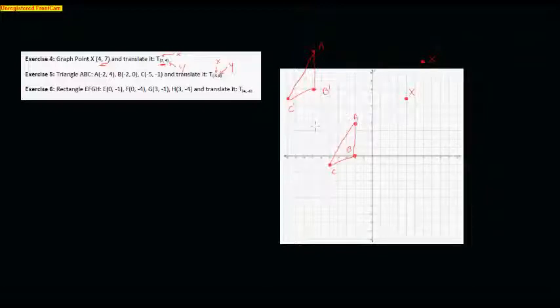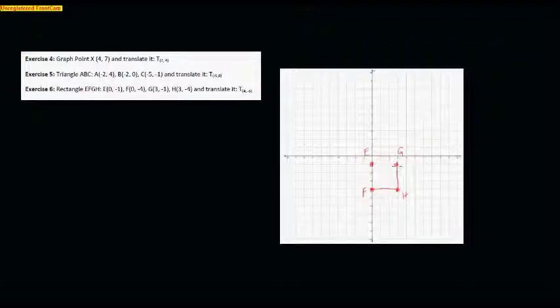Let me clear out what I have. Okay guys, I'm ready to do exercise 6, and exercise 6 has a rectangle, E, F, G, H, so I'm going to go ahead and plot those. I skipped ahead and plotted that rectangle, and they want me to translate it. Right here they tell me (4, -6). Again, that is what I'm moving in my x direction, and that is what I'm moving in the y direction. Sorry, that's a -6, and I'm moving it in the y direction.